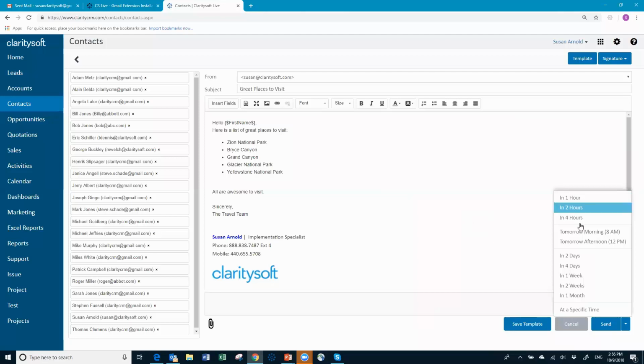So that's kind of nice because you can line some different things up. You could select a couple different lists and say, well, I want this one to go out in an hour, and I want the next one to go out in 2 days, and I want the next one to go out in 4 days. So it allows you to line things up here and send them out on a bit of a schedule.